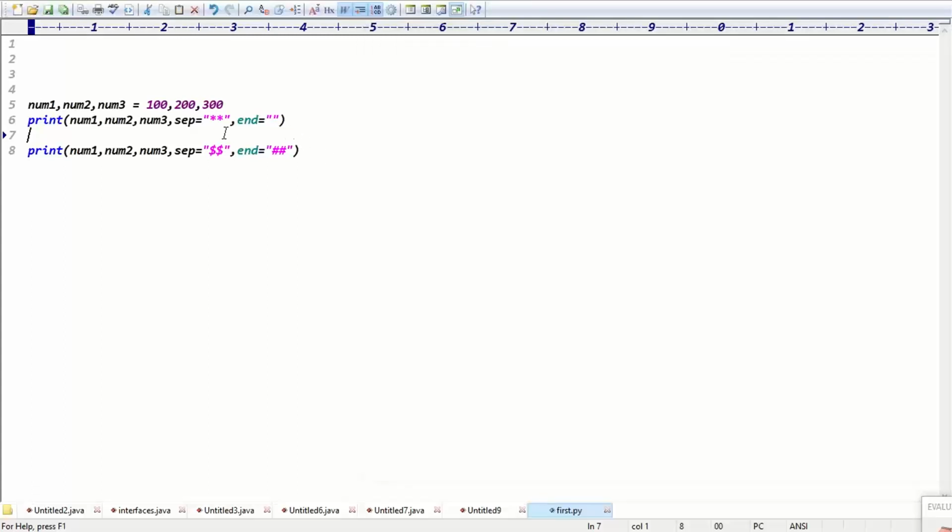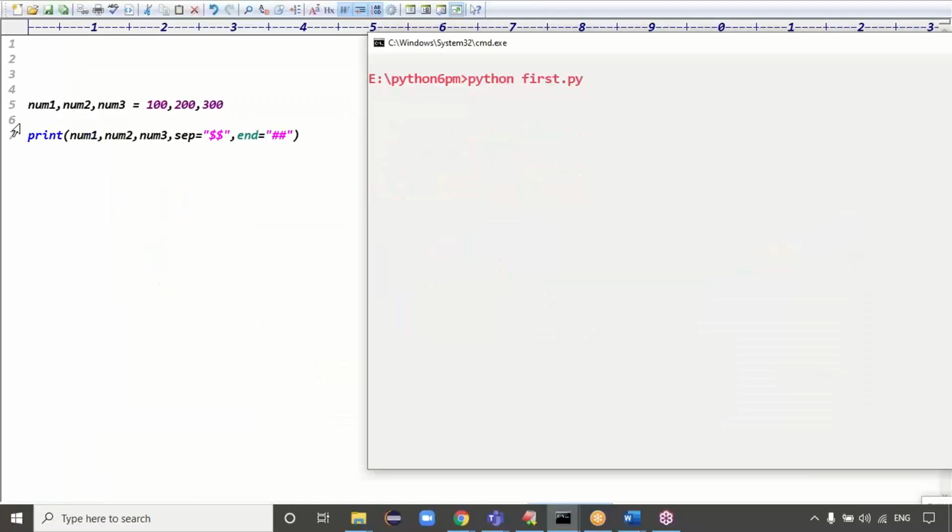Guys, between the variables, if you run this code itself, now you got clarity. Between the variables, which symbol are we getting? Dollars, right? And end means what? The end means the value which is inserted after the last one. After the last, which one is inserted? Hashes are inserted, right? Two hashes are inserted. Guys, are you clear now?